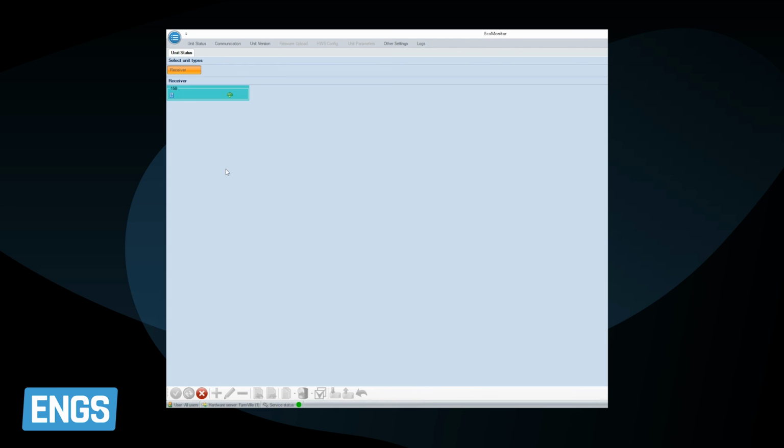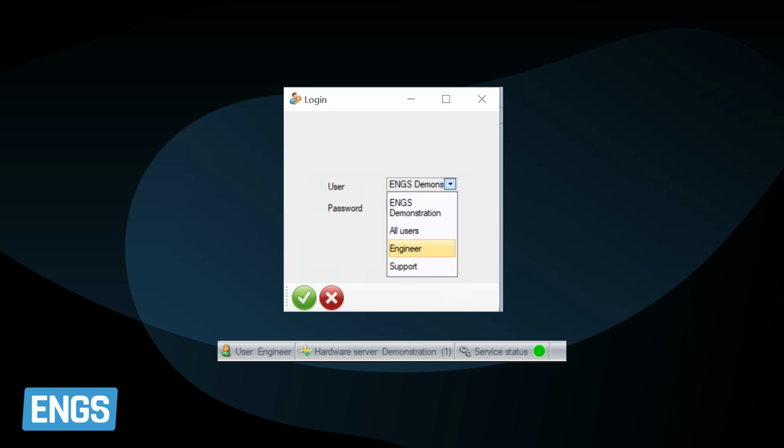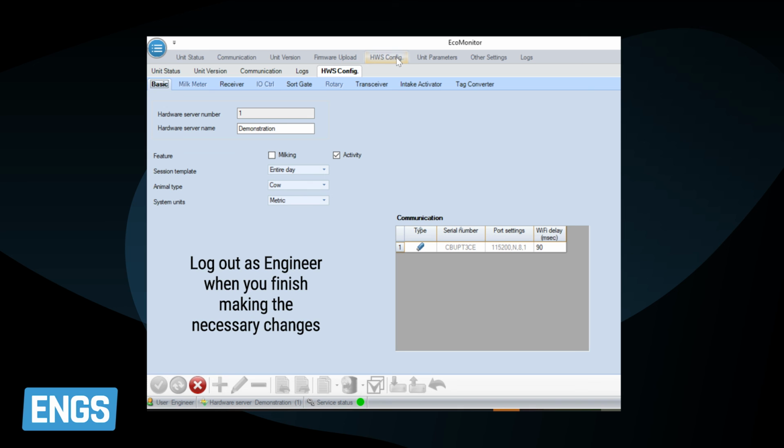Please note, on the Unit Status tab, if the receiver appears on a purple or red background, this indicates that the system is not communicating, and you will need to check each component of the system to locate the problem. The purple background indicates that the problem is with the communication card. The red background indicates the problem is with the receiver communication. If the system needs to be updated to have units added or removed, you will need to log in as an engineer and then go to the HWS menu to make the necessary changes or additions.